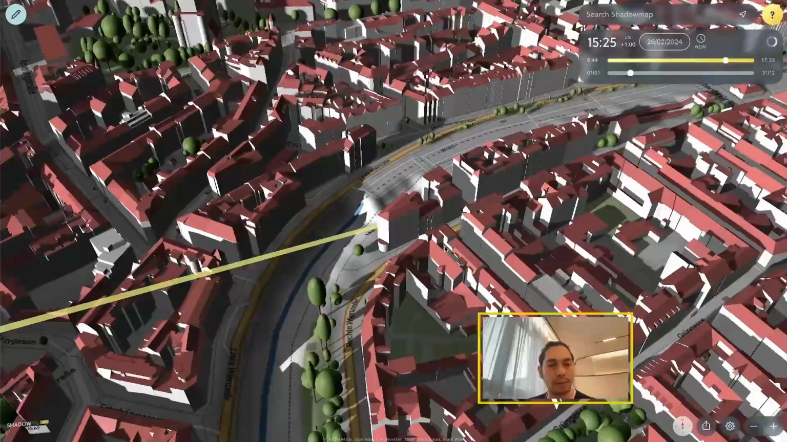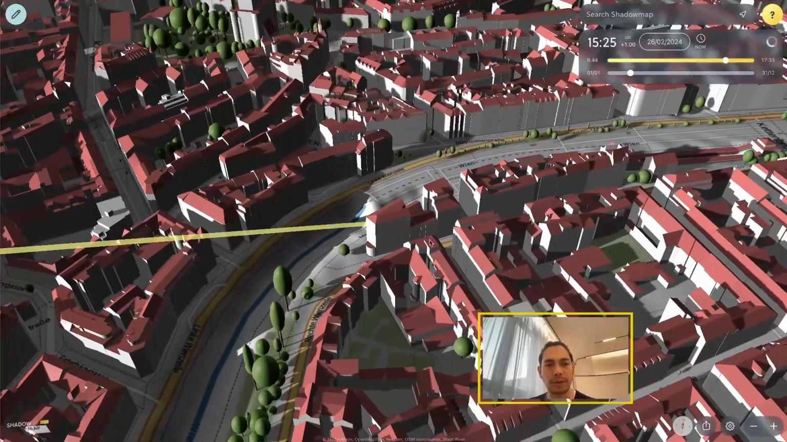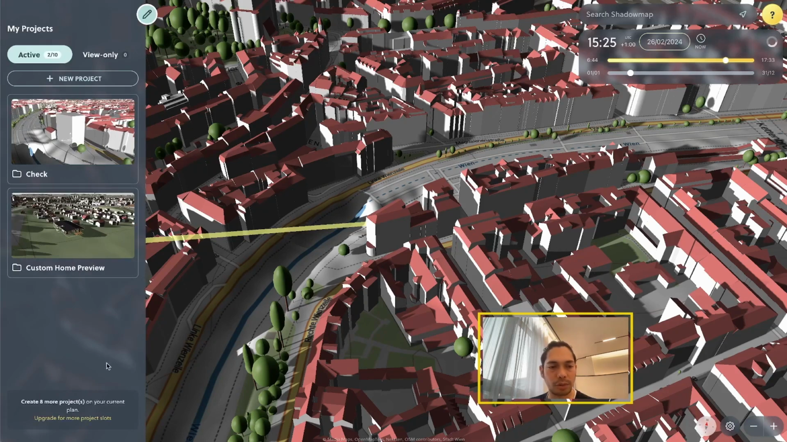What's new, you will be able to see this new button on the top left corner with the pencil icon on it. And if I click it, I will be brought into this panel menu. And I have the title here, My Projects. And you can see that right now I have 2 out of 10 projects active. 10 is the limit by default, but of course I can always upgrade and get more projects. As you can see down here, create 8 more projects on your current plan, but upgrade for more project slots. So that's definitely an option.